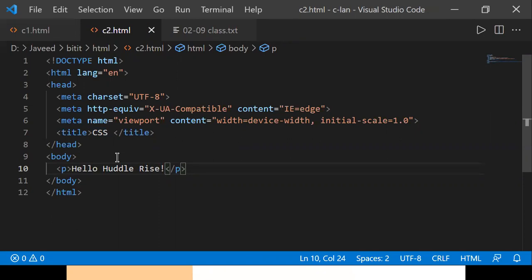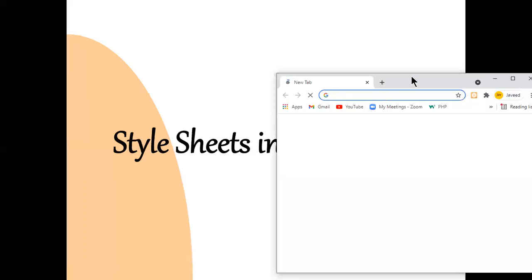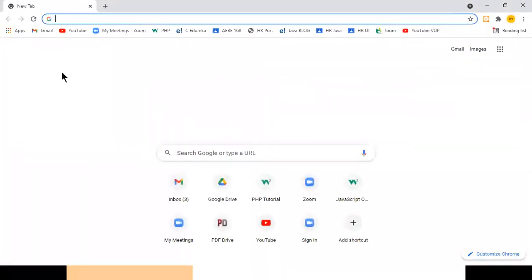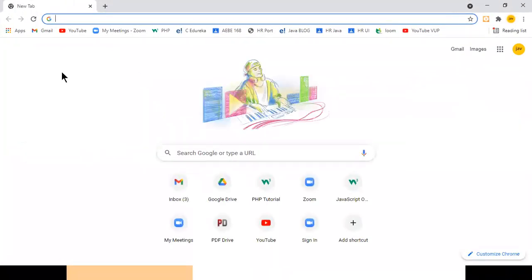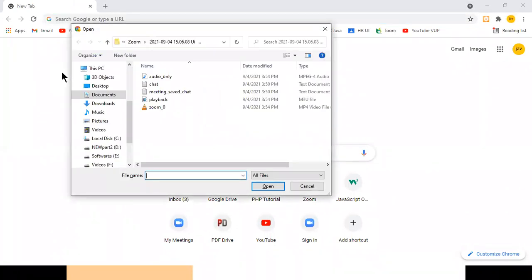I'll save this one. Then to see the output of the page, I'm opening a browser. I'm using the Chrome browser. Once you open the browser, you can use the option Control plus O to open the open dialog box, where you can select your file, where exactly the file is present.